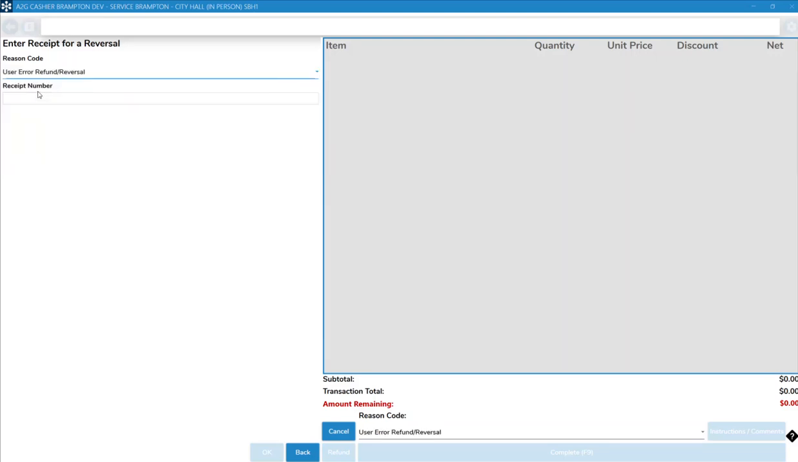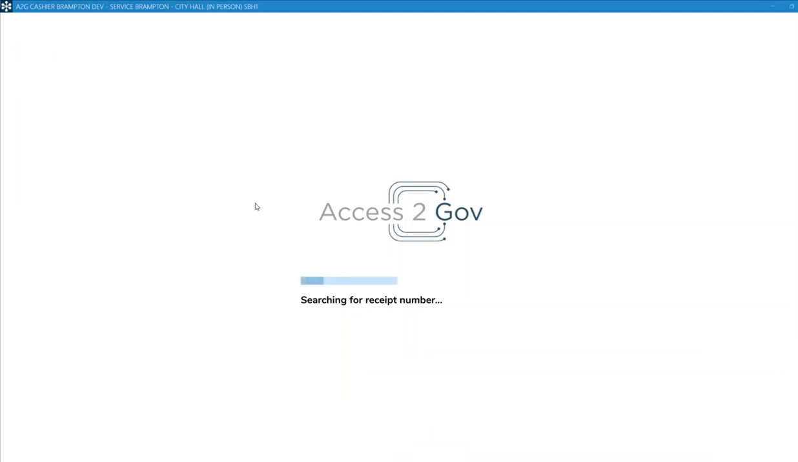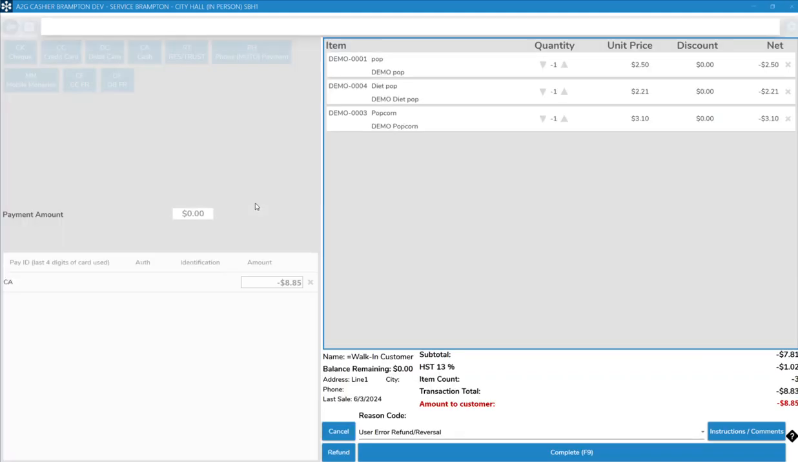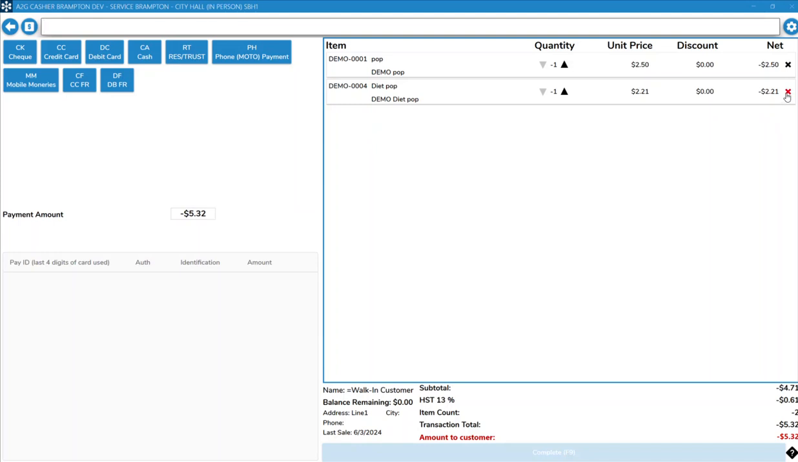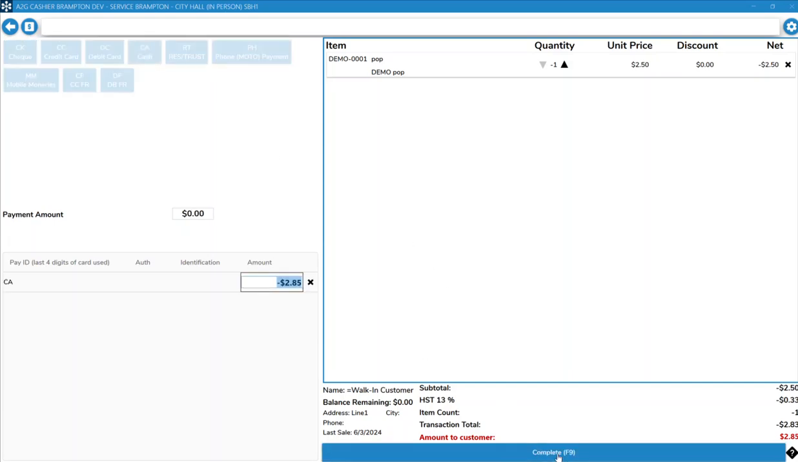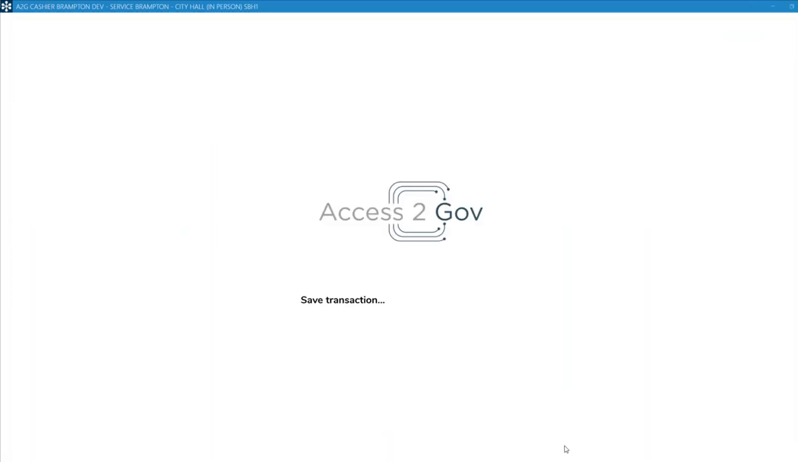put in your reason, find your transaction, remove the item, or hit refund first, remove the items that you don't want, select your payment to be returned to. It doesn't have to be the same as the original transaction for a refund. I'm going to do cash and then hit complete.